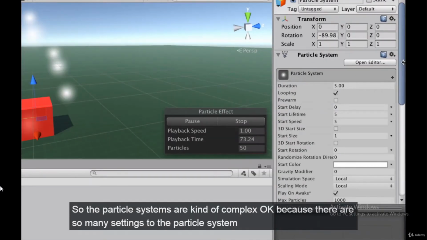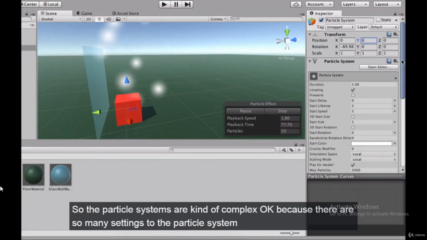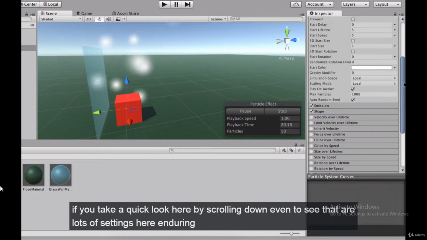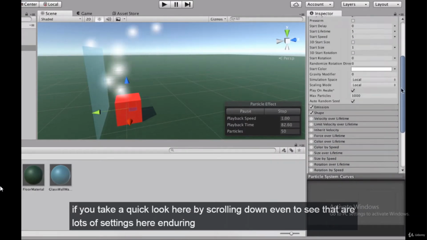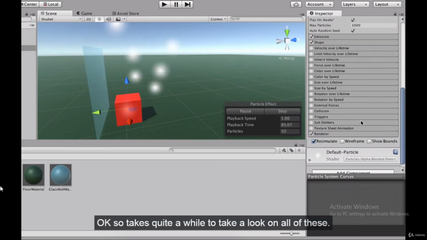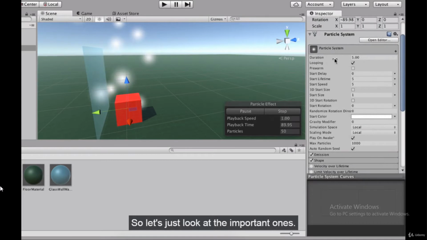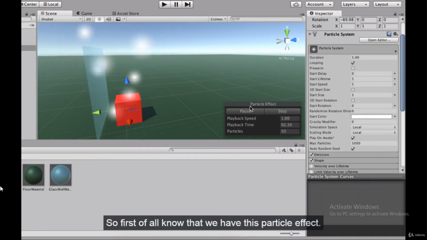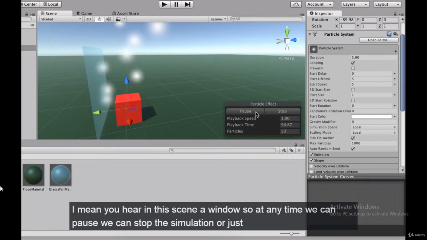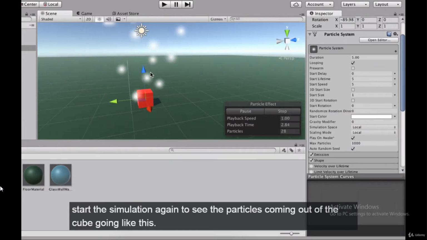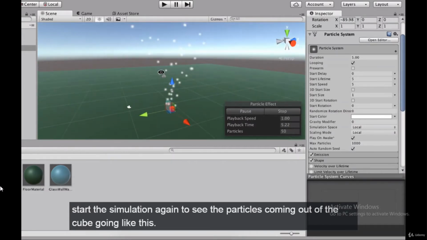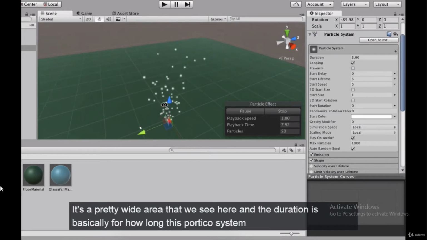The particle systems are kind of complex, because there are so many settings. If you take a quick look here by scrolling down, you're going to see that there are lots of settings here, and lots of other settings in here, so it takes quite a while to look at all of these. Let's just look at the important ones. First of all, notice that we have this particle effect menu here in the scene window, so at any time we can pause, stop the simulation, or start the simulation again to see the particles coming out of the cube, like this. It's a pretty wide area that we see here.